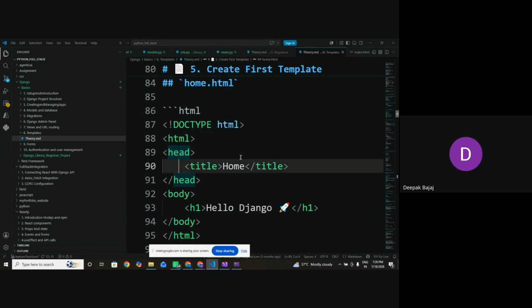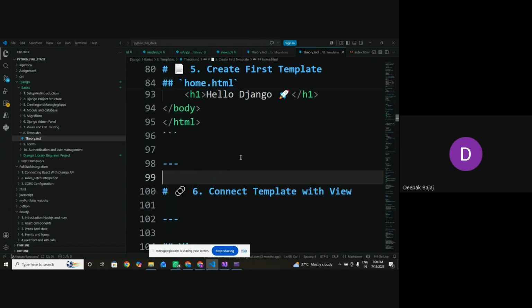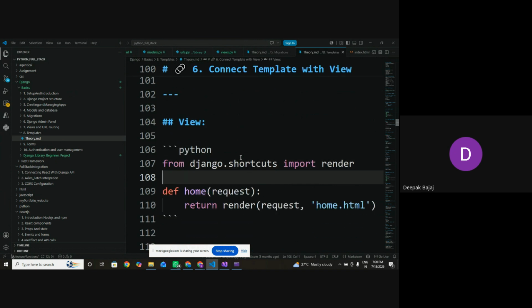So they are saying, hey, in this way you can create this template. And after creating a template, you can say this is your view and home. Return render. It's using render. You understand my point?